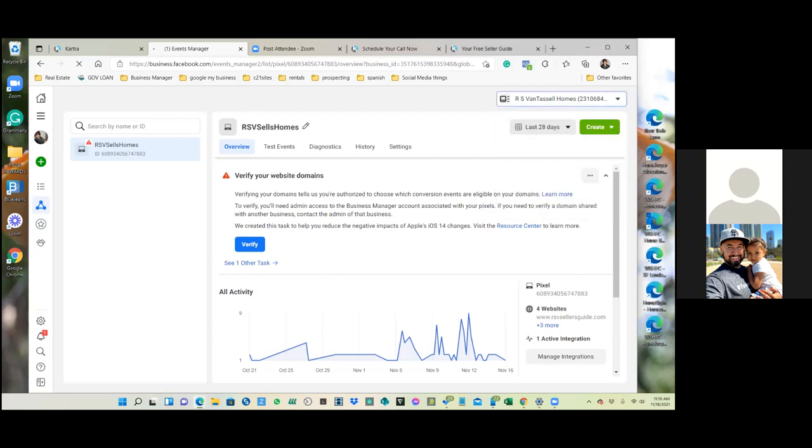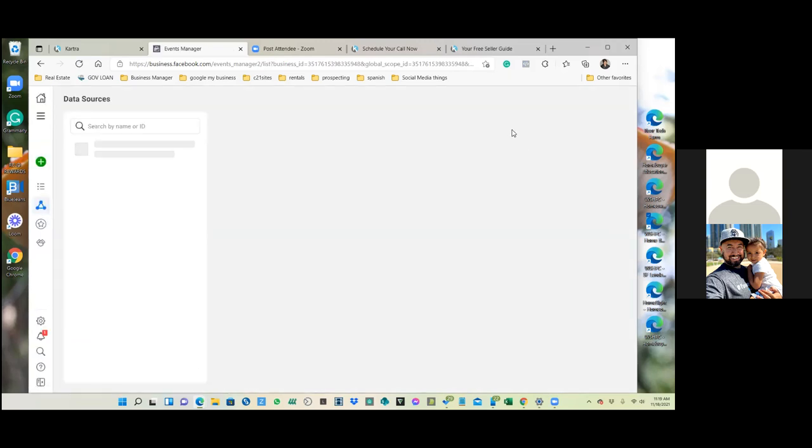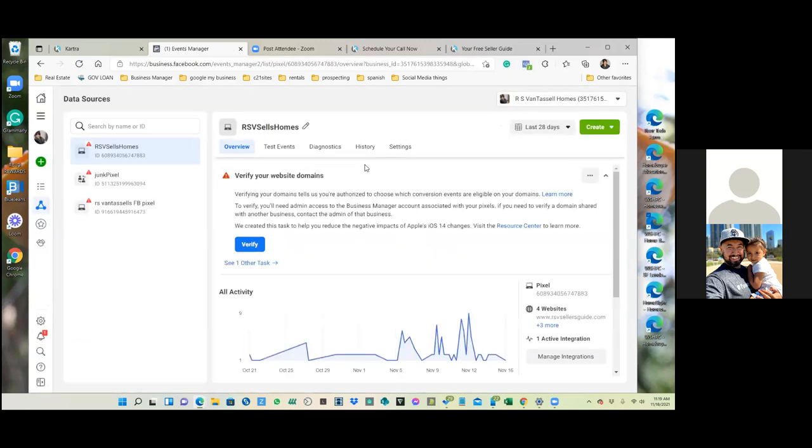We want the top one, the one with the profile picture. Yeah, the one with the funky picture. Yep. Okay, there we go. So it's that top one that we want. We're not going to use the junk pixel. We're not going to use the third one down. We're going to use this top one.